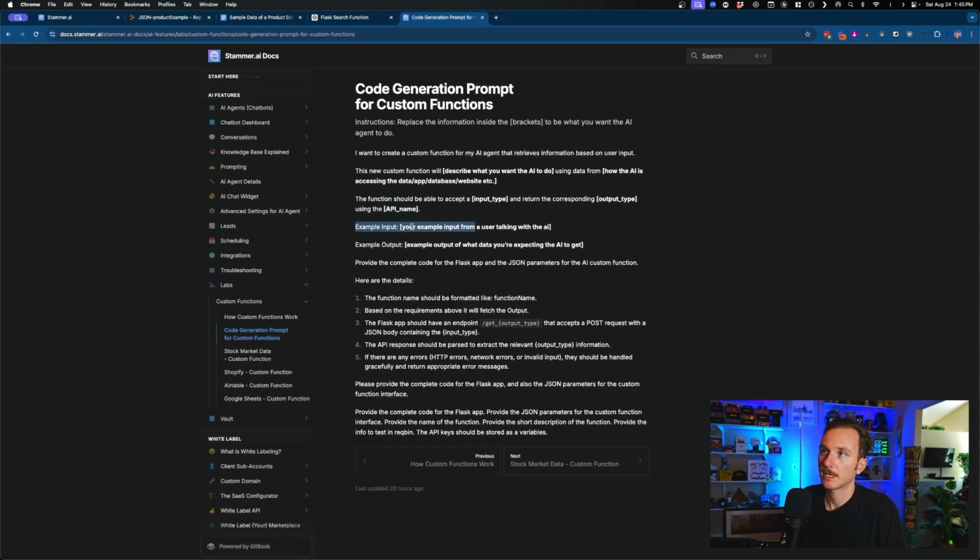Then we can update this section in the brackets where it says example input and example output. These are the two different sections that can really help explain what you want to have happen to the AI so it knows exactly how to write the code. That way it gives you this example output correctly. And then essentially everything else is a template, so you don't need to customize anything else.